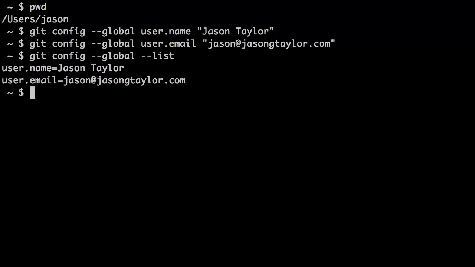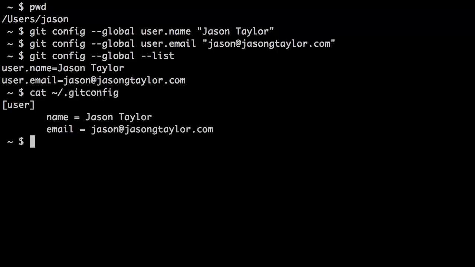In fact, if I echo that out by using the cat command, that simply just prints out the contents of a file, you can see the format that Git uses. So cat, I'm going to use the tilde to specify my home directory, /.gitconfig. So you can see this is how Git tracks global configuration settings.